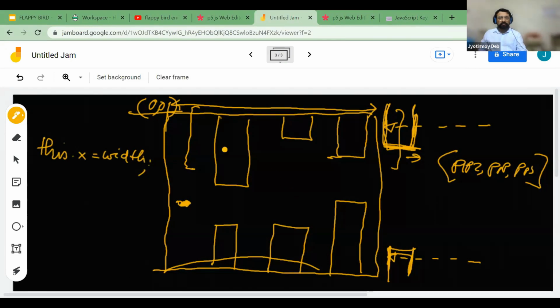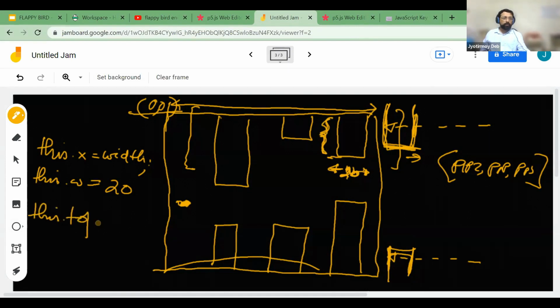And I imagine there is a width of w for every pipe, or let's say I give it 20. Okay. So every pipe has a width of 20, let's say. So I will create a variable this dot w equals to 20. Okay. And let's imagine the height of each pipe. I will call it this dot top. And there is a height of the bottom also. This is this dot bottom. I create two variables: one for the height of the top pipe, one for the height of the bottom. So how am I going to create it? Let's do that first.